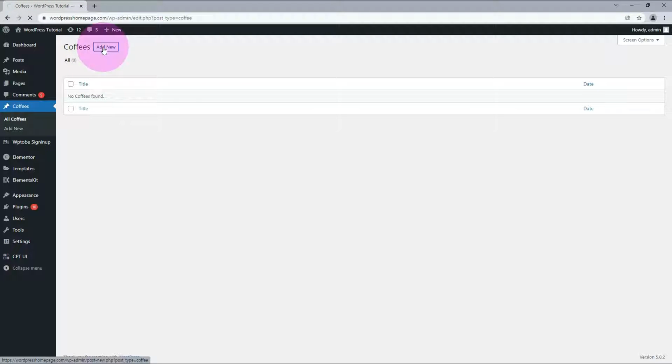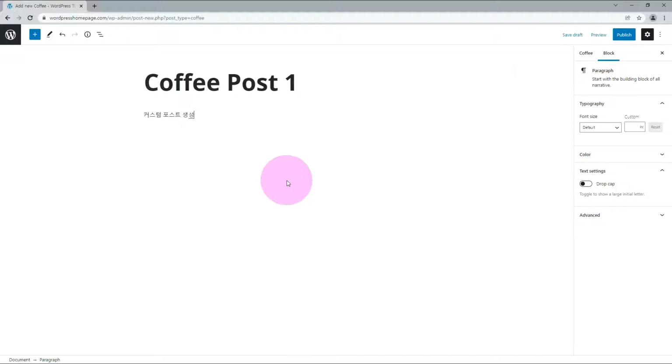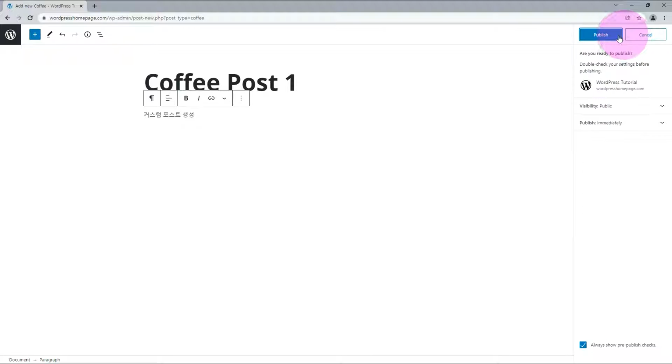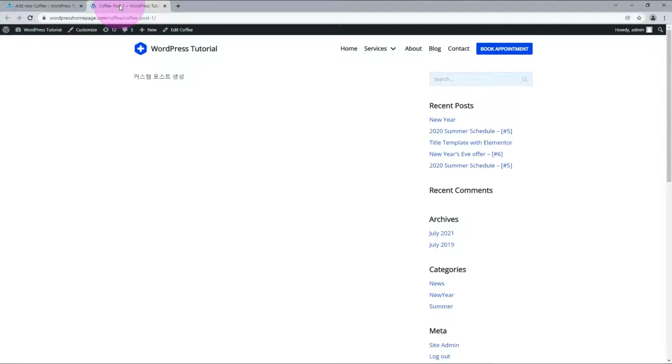Let's create a sample post. Click the Add New button. It looks exactly like the default post. Be sure to check the front end by clicking the View page. You can check the URL. It consists of coffee and the post name added as the post slug.